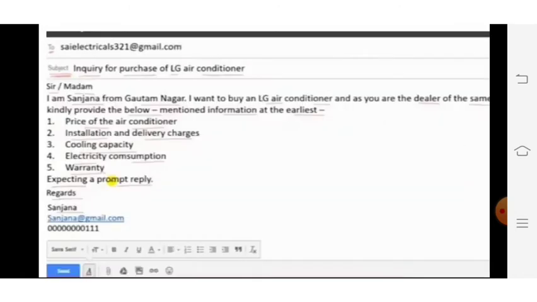You can also write an inquiry for LG conditioner, because you want to buy an LG conditioner, so you're writing this. You tell your name and all, so what you want, tell that thing. Then the information you want, you write what information you want to get, right? And then closing line is: take the prompt reply, then regards, and after that leave a line, and then your name as signature. Okay.